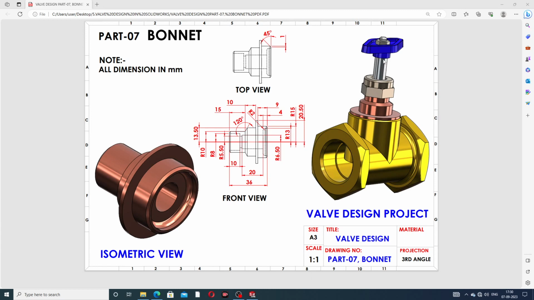And guys, this project is a valve design project, and we will see how the body is assembled. At first, all parts are drawn one by one easily and clearly, and last this body is assembled here. This is the front view, this is the top view, and a 2D drafting is also available here. Okay, and this is the bonnet. All parts are designed one by one.